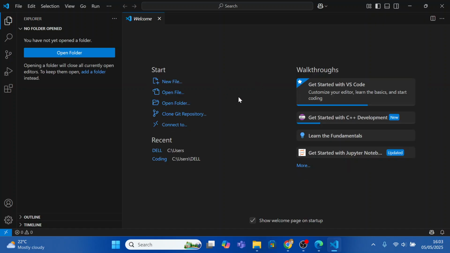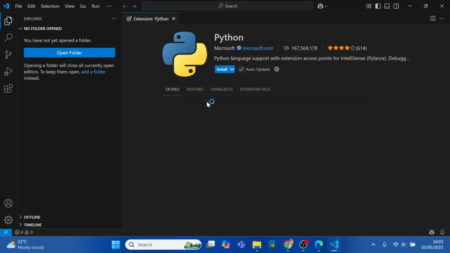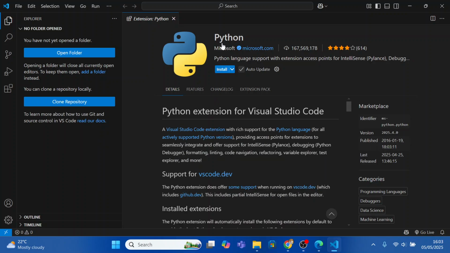So our Visual Studio Code has been launched. And also you'll see the Python plugin available, and click the install button. And you can see that our extension has been installed. So you can repeat the same process and install any extension of your choice.